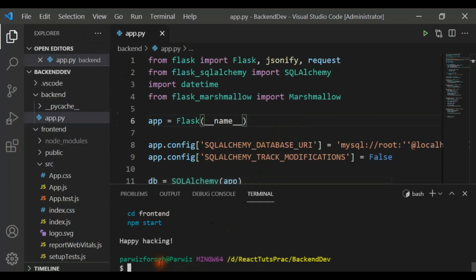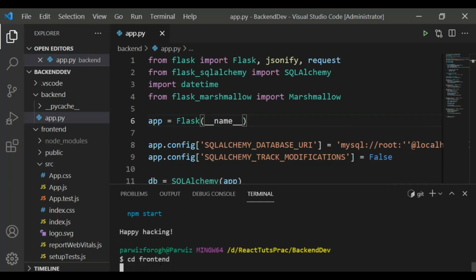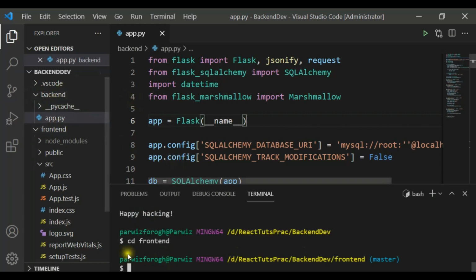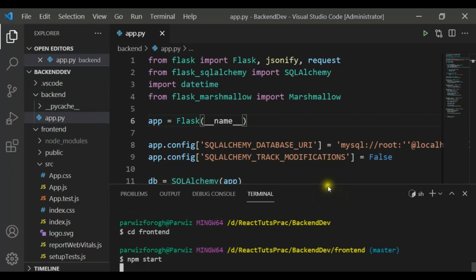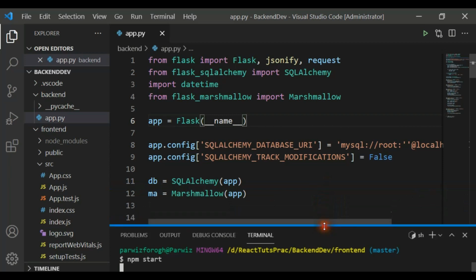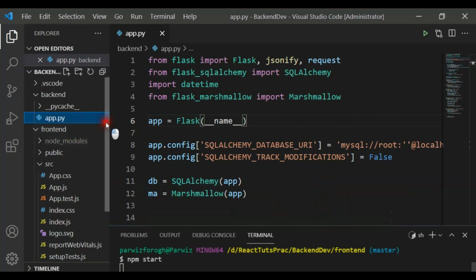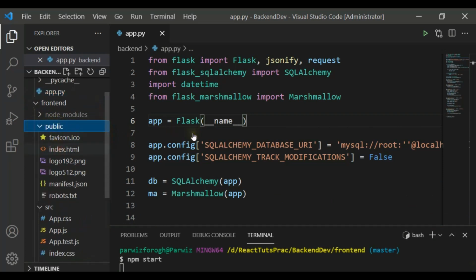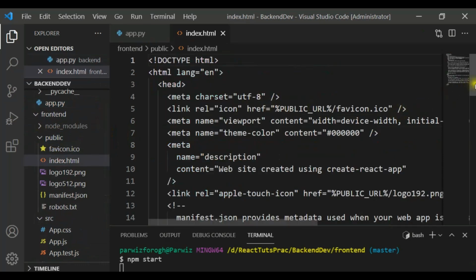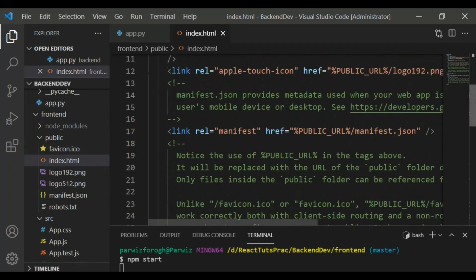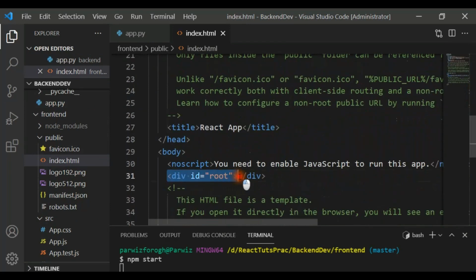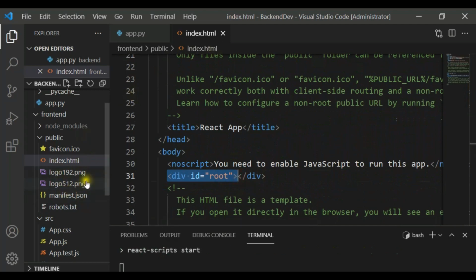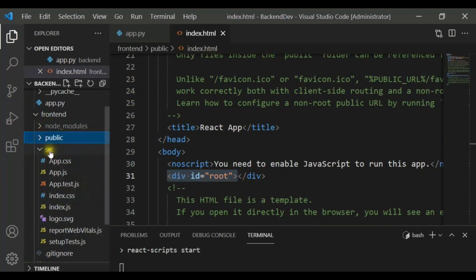Alright guys, now the installation has been completed. We can change the directory to the frontend, and after that we can say npm start. You can see that we have a frontend folder in here. Now let's talk about these files. We have node modules, which is the place where our modules have been installed. We have a public folder, and in here we have icons and the index.html file, where you can see a div with id root. After this we have logos and manifest.json.